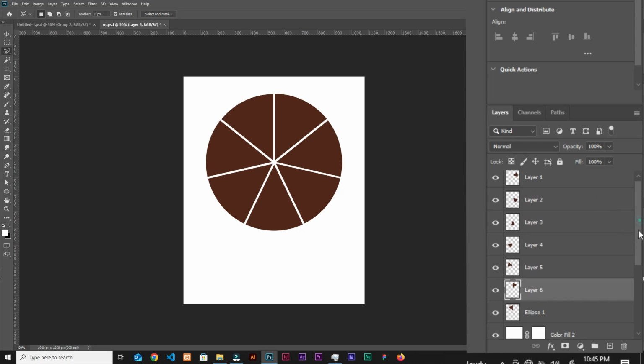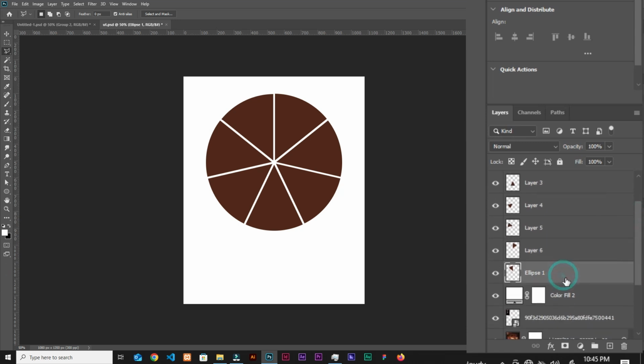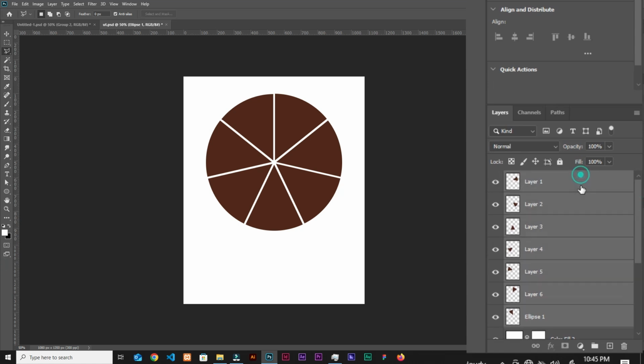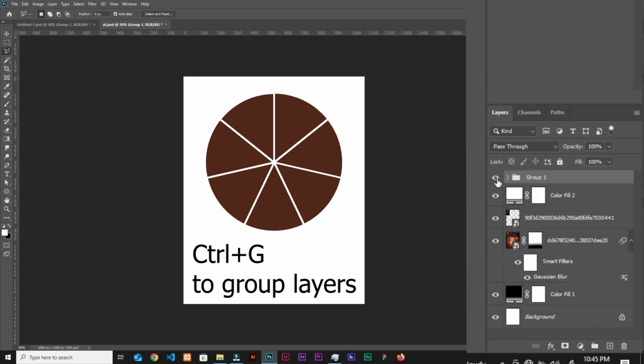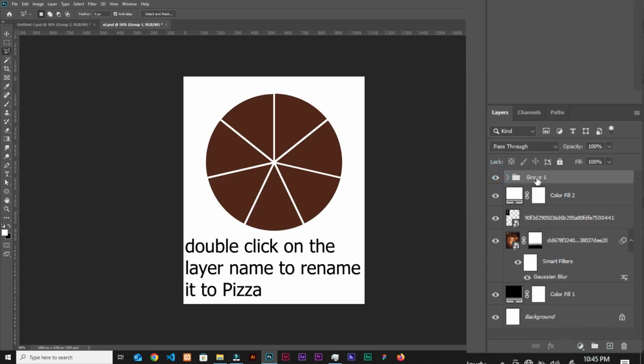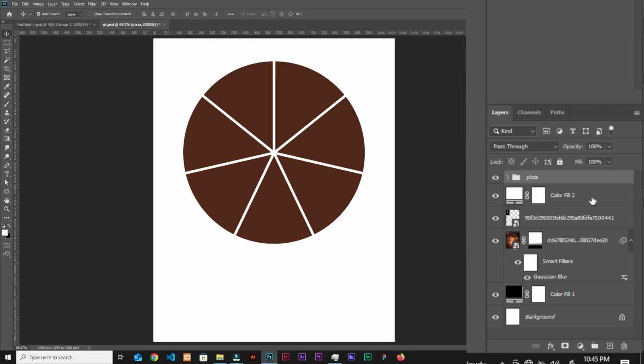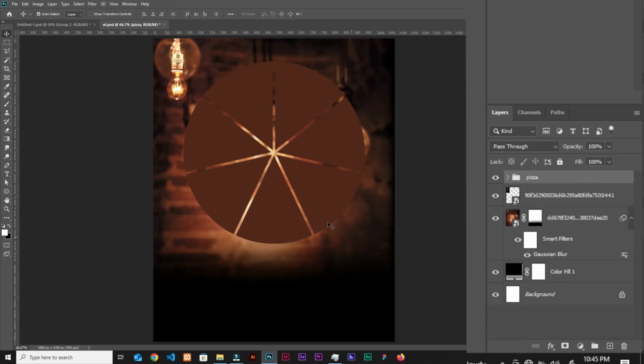All right, so let's start from the first layer at the bottom, and hold Shift and click the top one, and now let's click this icon to group them. Now they are in one group, and we can rename it, let's say pizza. So we have the pizza right here. For now we are done with that, so let's drag this white layer into the trash, or delete it, because we are done with it.